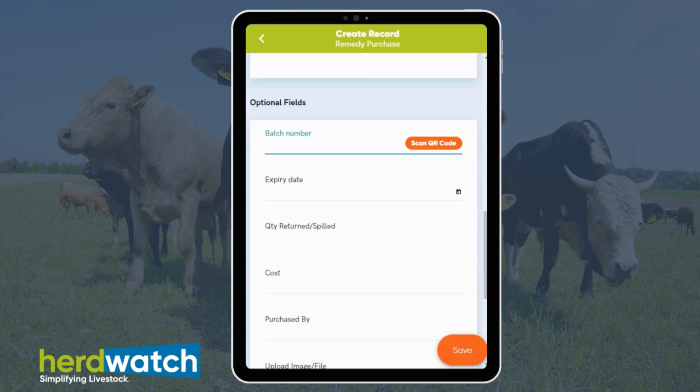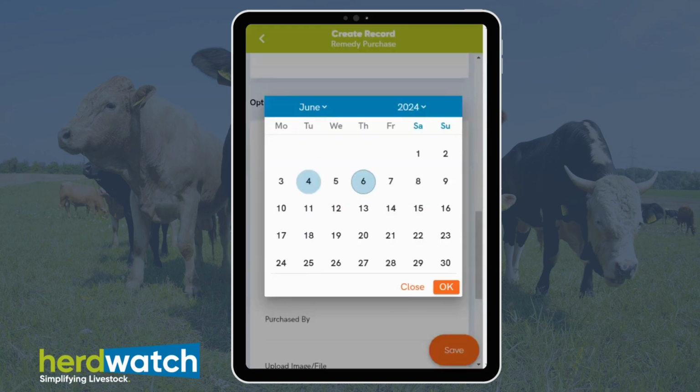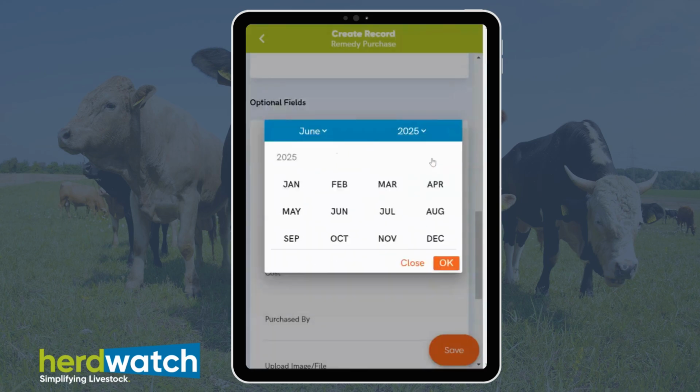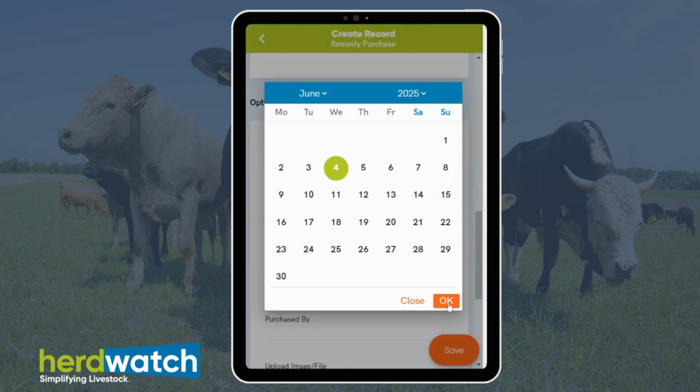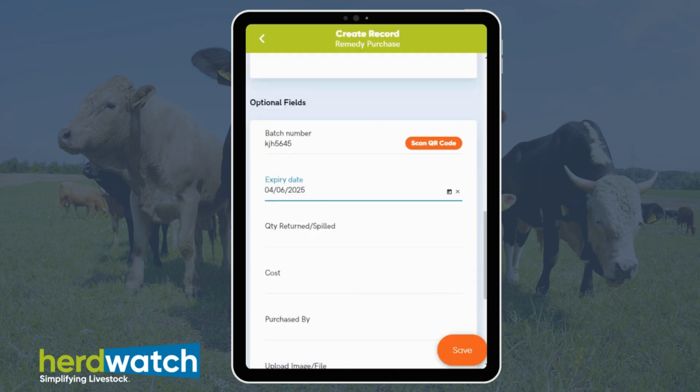When it comes to your batch number, you can manually input your batch number, or else you can use the scan option on your phone and scan the QR code in the packaging. This will update the batch number and the expiry date. If not, you can manually enter your expiry date by selecting the date option here and inputting the field.